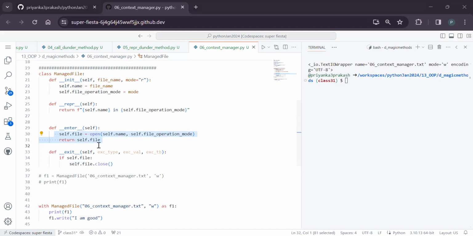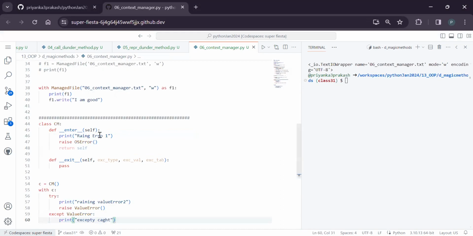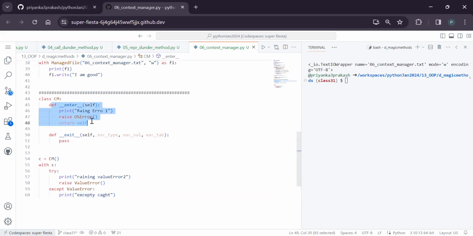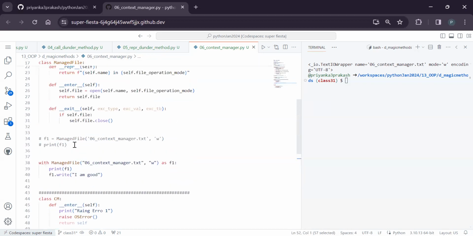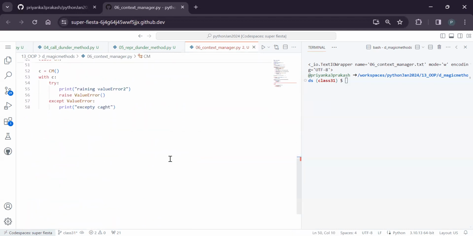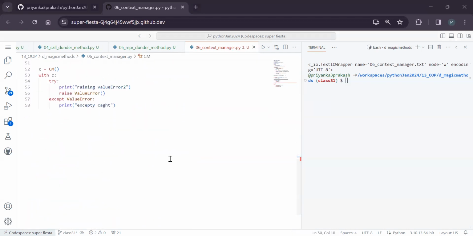And similarly, there were multiple examples. I just want to bring this to your notice. You see here, if I do an enter and an exit, and I say C equal to CM, with C I'm doing some logic. The moment you use with, it will go to the enter. The moment you come out of the context, exit will be called. I gave multiple examples for you to understand. This is all about the context manager.